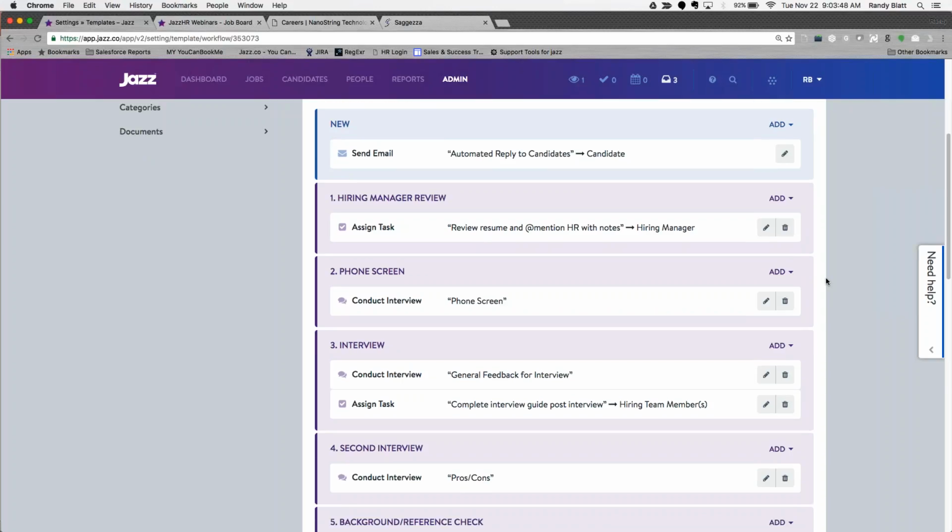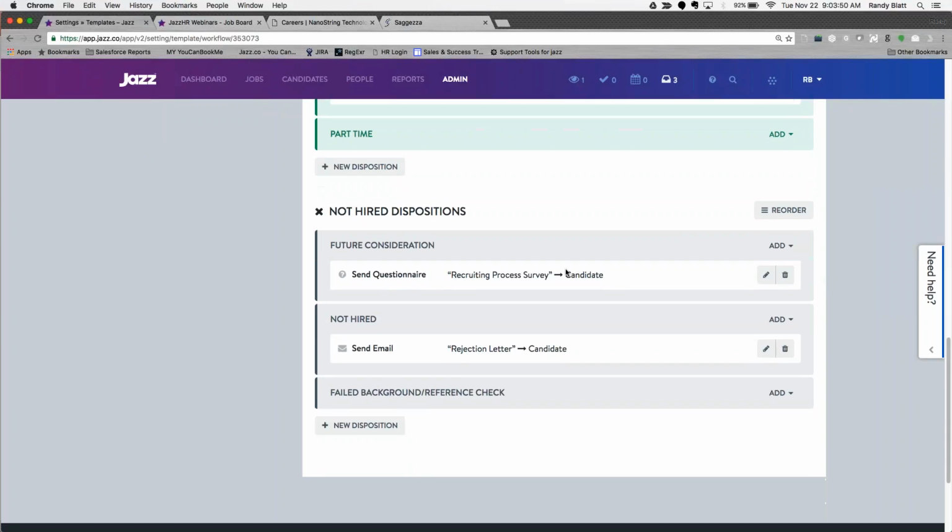So a good example of an automated email is simply a rejection letter to a candidate. Every time you move a candidate into a not hired disposition, a rejection letter is generated and sent to the candidate saying thanks but no thanks. Closes the loop with the candidate, creates a better candidate experience, and also saves you time in having to manually go in and do that.